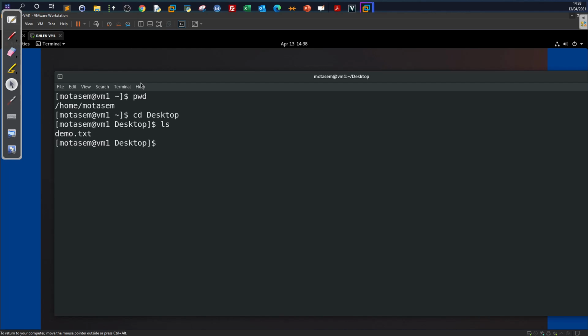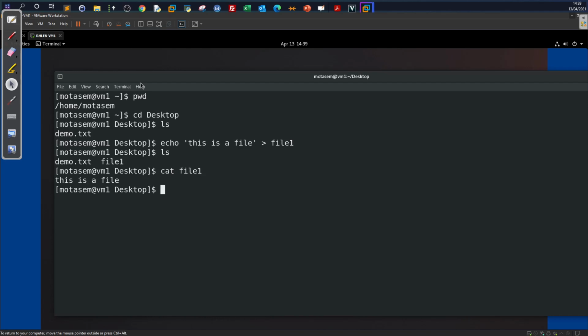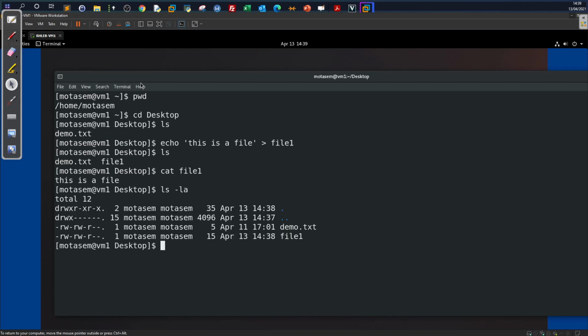So we have demo.txt. I can create another file: echo "this is a file" and redirect to file1. ls, so I have file1 created. If I cat file1, it says this is a file. Now, how does Linux determine the type of file if the extension is not necessary? ls -la reveals that. As you can see, this is file1, and we have the hyphen. The hyphen means that this is a file. Now the D, as we mentioned earlier, means that this is a directory.